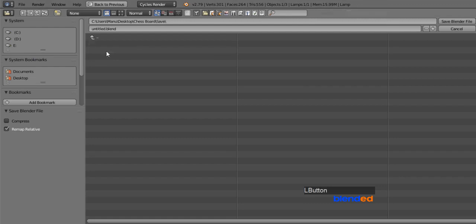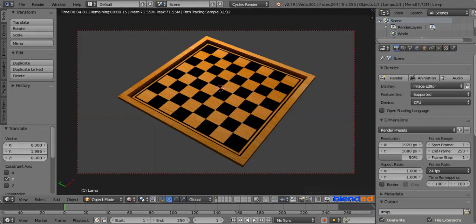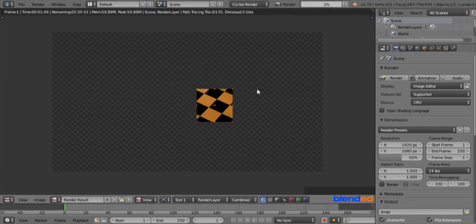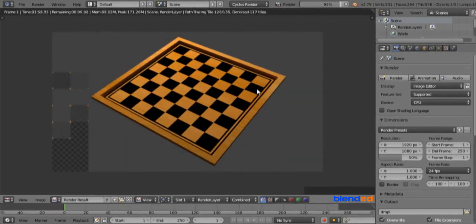Now save this blend to your desired location. After saving your project, scroll this panel up a little bit and click on this render button. Once render is completed, you can save this as an image.